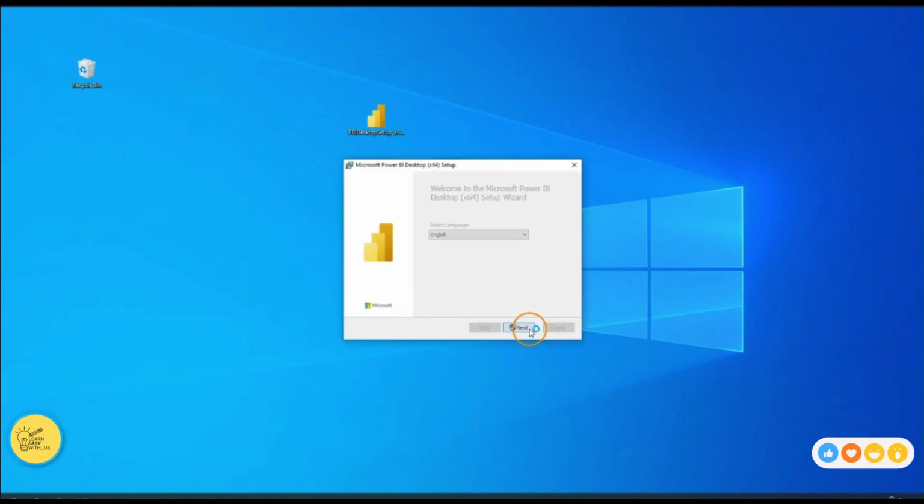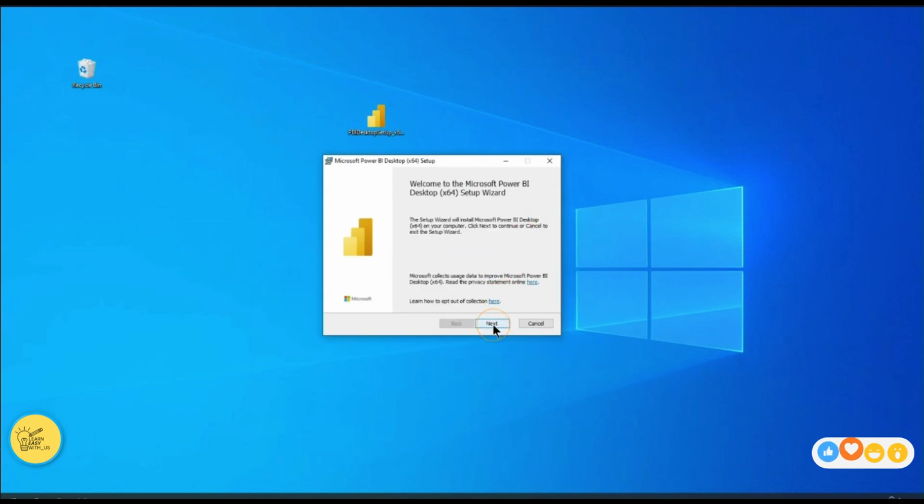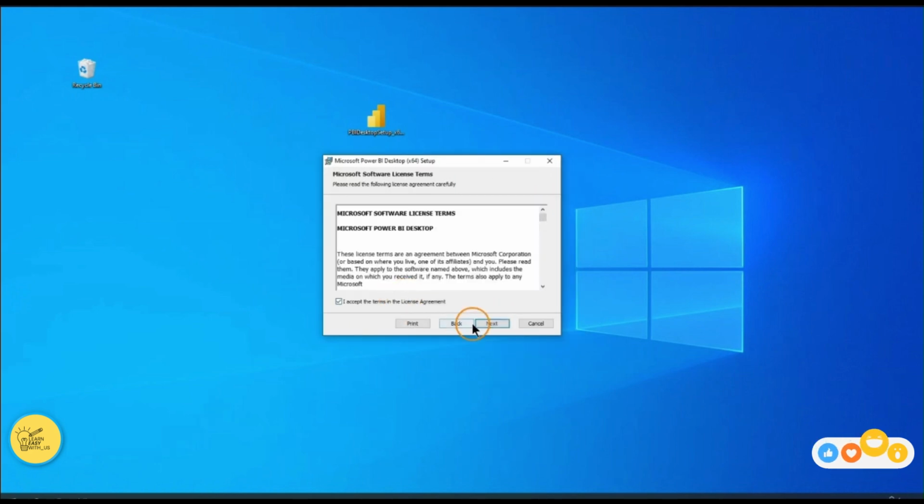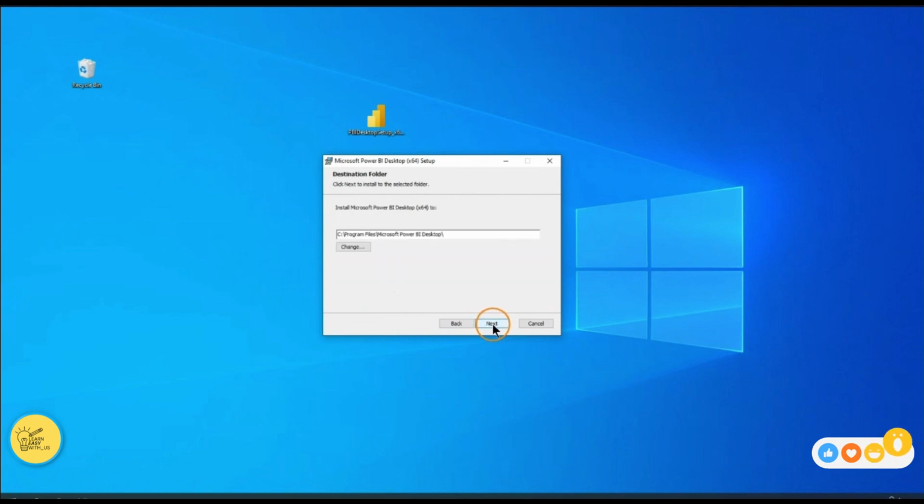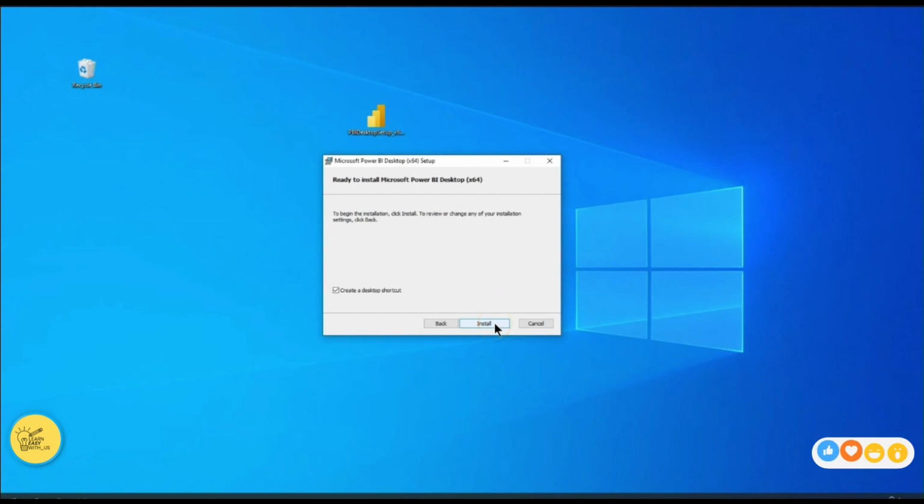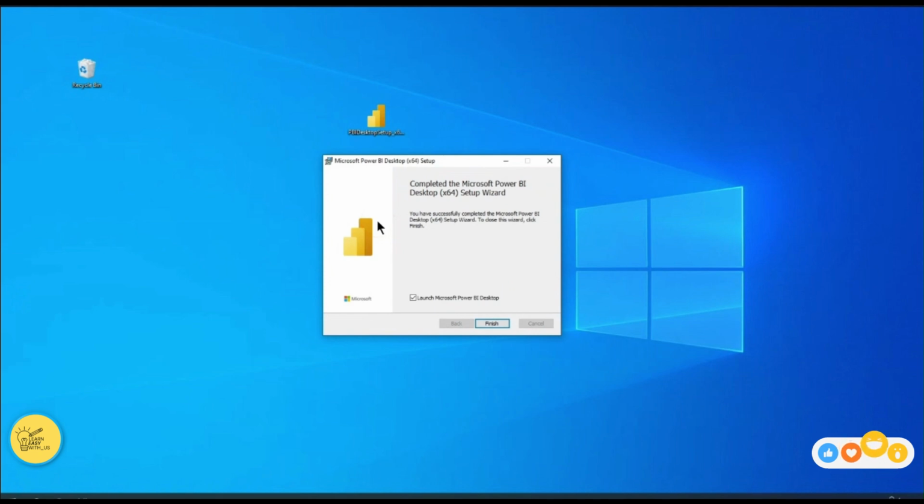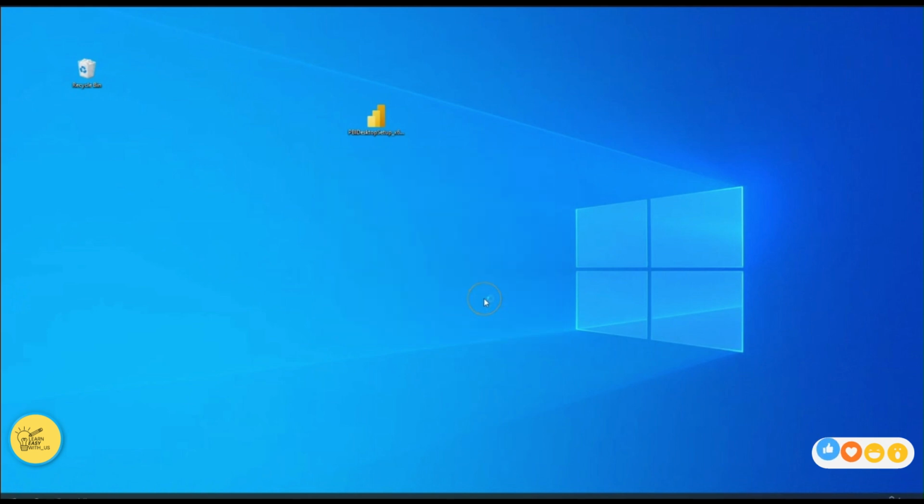And here I'm going to click on Next, and then just go through the installation wizard. I'm going to accept the terms of the license agreement, and also the location, I can leave it as it is. And then I will also just leave the Create Desktop shortcut, so it is a bit more convenient to open Power BI. And then after a little while, this has been installed successfully. I'm going to leave this box checked, so I will immediately launch Power BI Desktop. And then I click on Finish, and after that, Power BI will be launched.